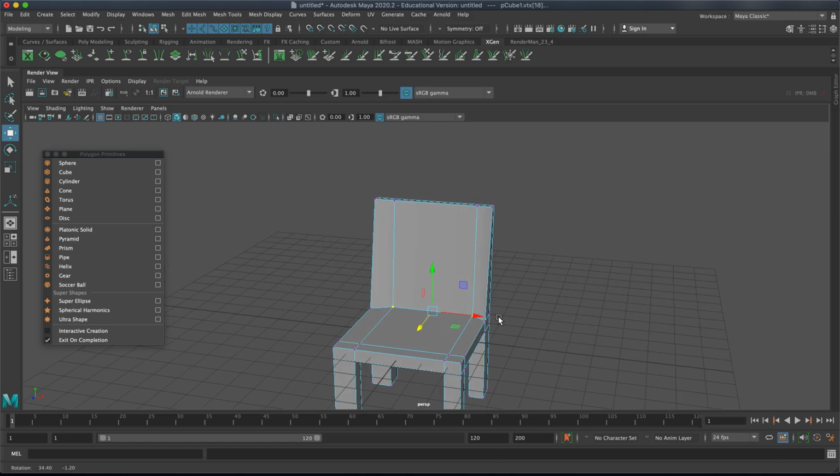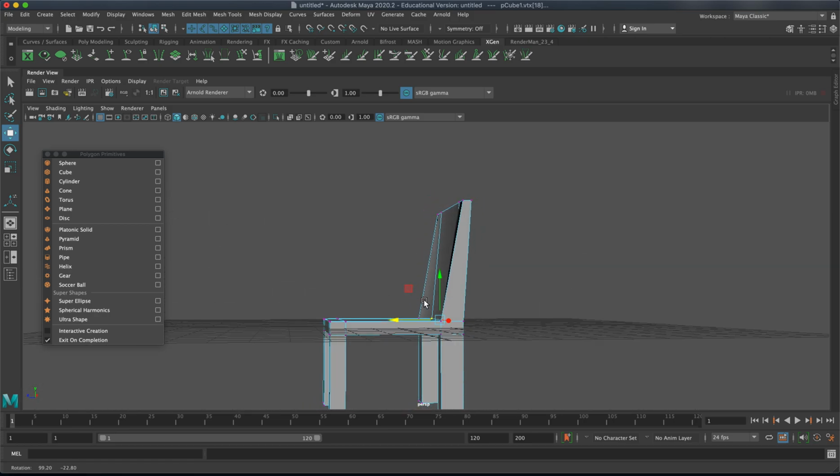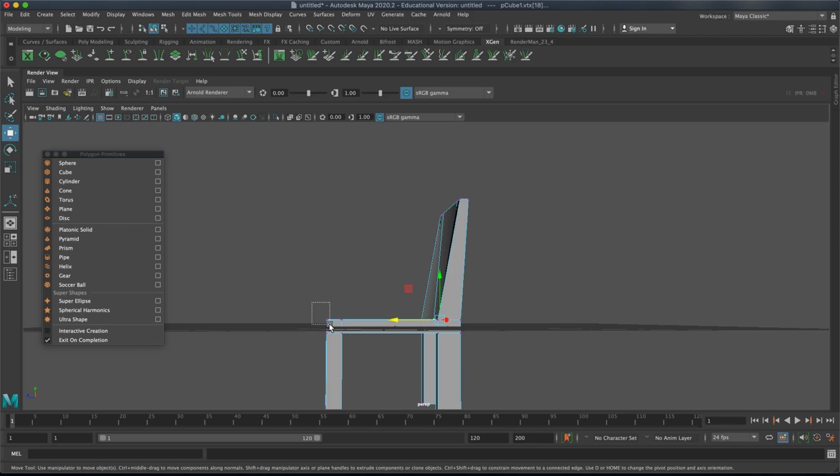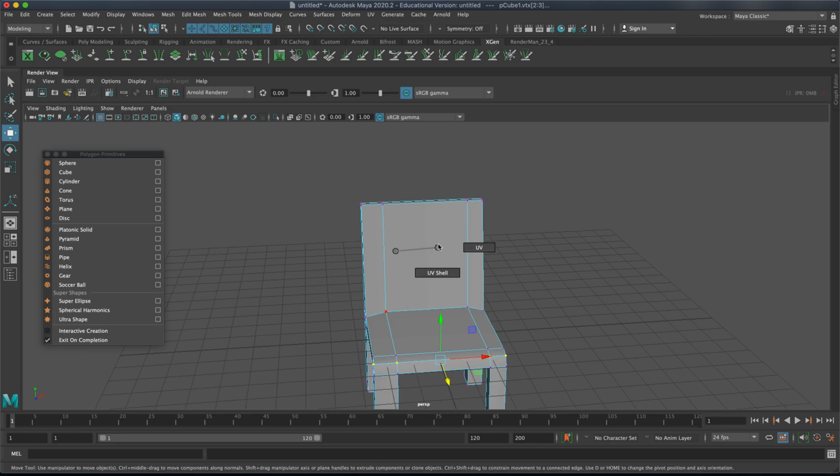So if I wanted a bucket seat, more of a curvature here, I can shift select and pull that back, more of a natural looking chair. We can also marquee this and make this a little bit more rounded instead of sharp, so it doesn't cut our legs, etc. All right, so we're going to probably stop here.